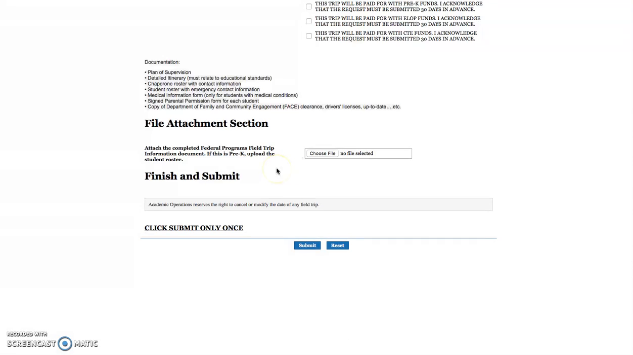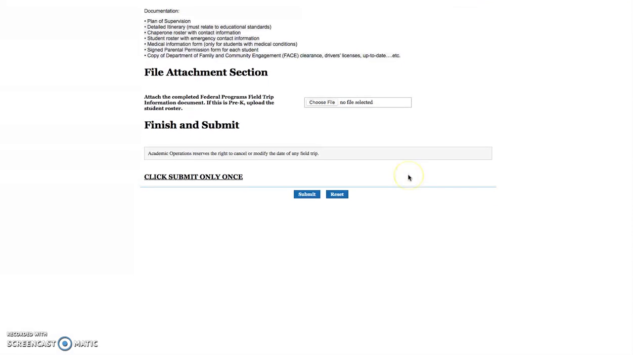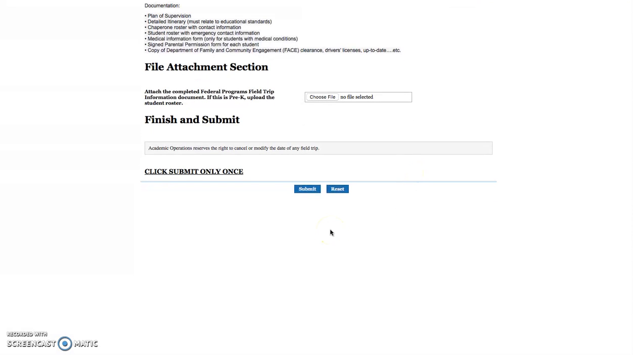Then in your file attachment section, you can attach federal programs information, pre-K, the student roster, and if you had any out-of-town forms that you filled out at the top, those can be uploaded here. So you would choose the file and select the ones you want to attach. Once you've completed the form, you click Submit. Once you have submitted, you will receive a confirmation email with the field trip ID that is unique for this specific trip.